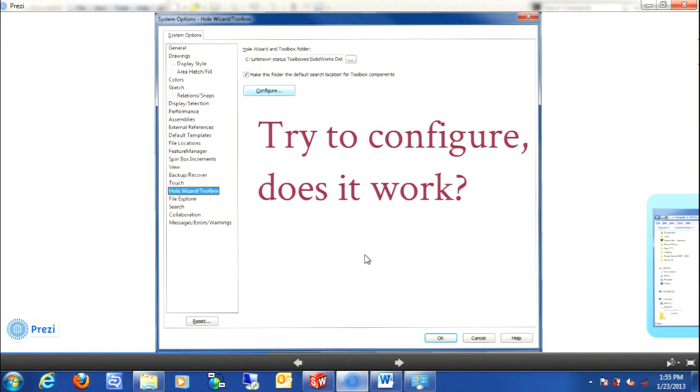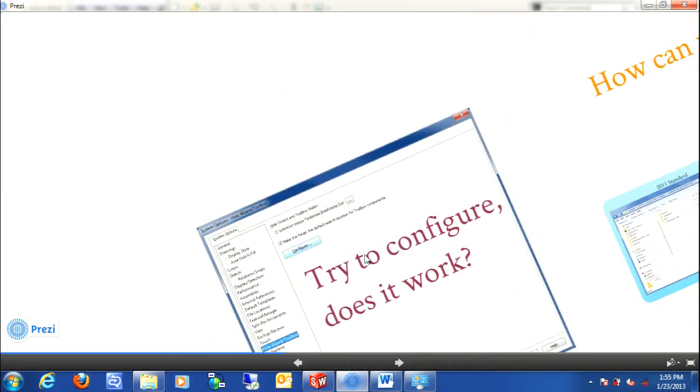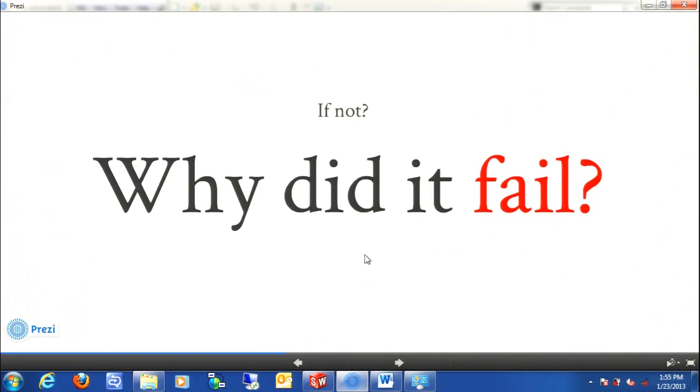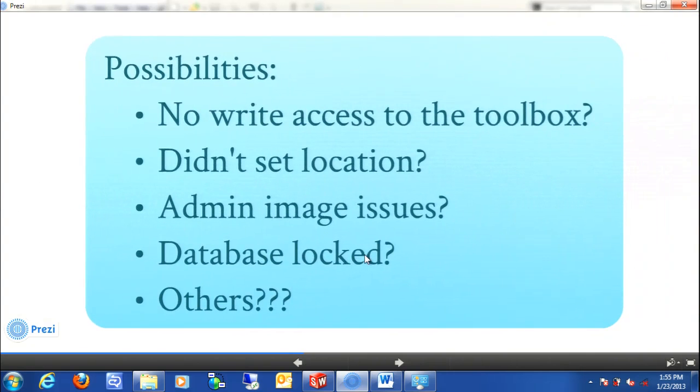So we try to configure, does it work? Yes, great, okay? If not, why did it fail? This is important to figure out where you need to go next. A couple of possibilities. One, you didn't have the right access to the folder where the toolbox is located when you tried to do the update.